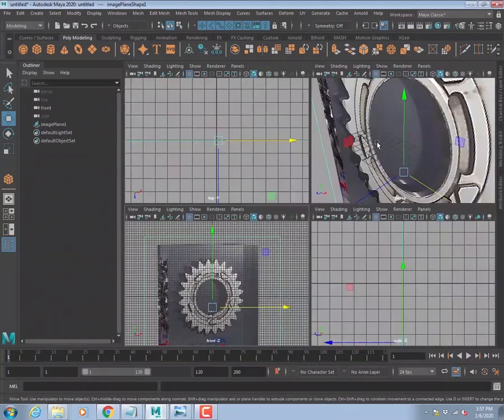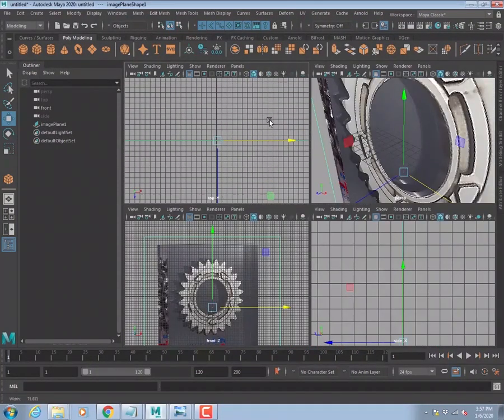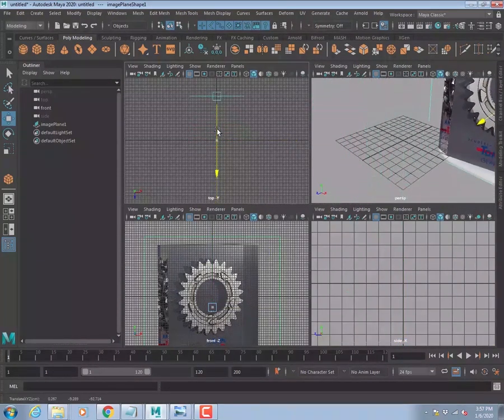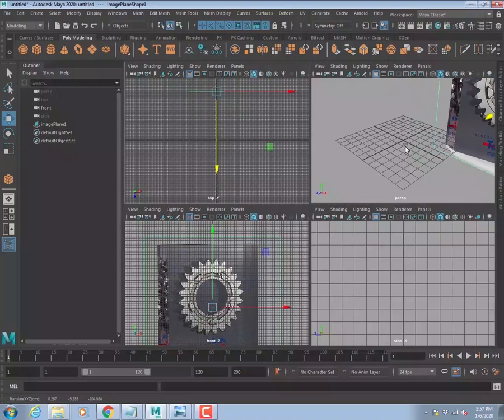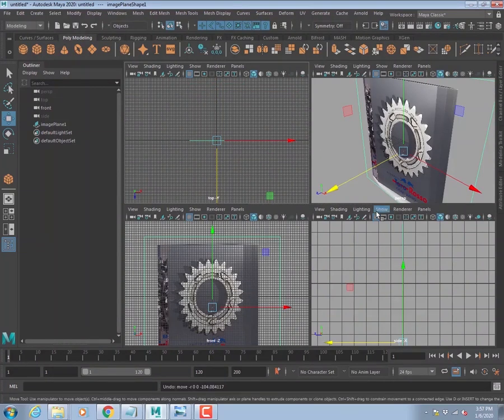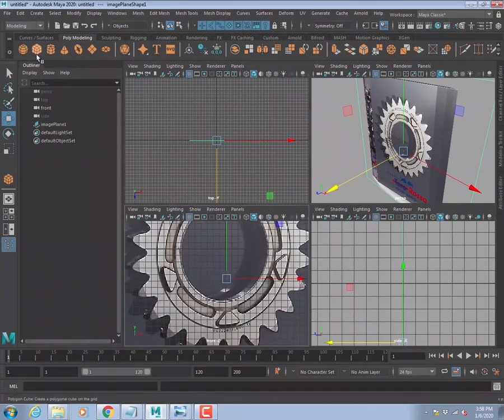Okay, after you placed it in the middle, you go to your top view, you move it to the back in Z-axis so that it doesn't overlap with our model. For example, let's take a look. If I don't move it here, right? So what happened when I start to do the modeling?